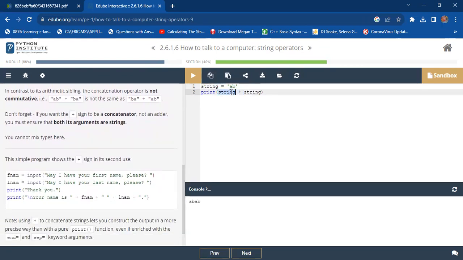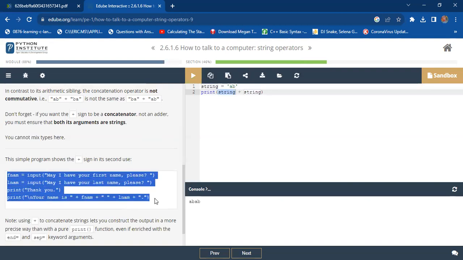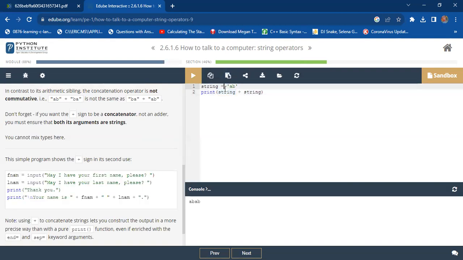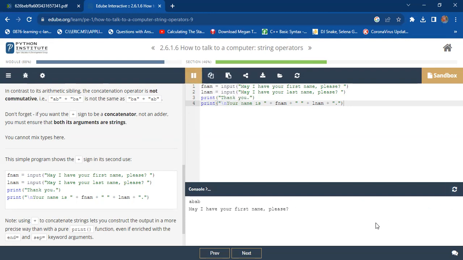As we have seen here, we can also try to run this program and see what it will give us. This is also another example of concatenation. For example, you want to join 4 different strings. These are one, first name, space, last name, and then a full stop. Let's run this and see. May I have your first name? Let me say Mike. May I have your last name? Let me say Mike Julo.